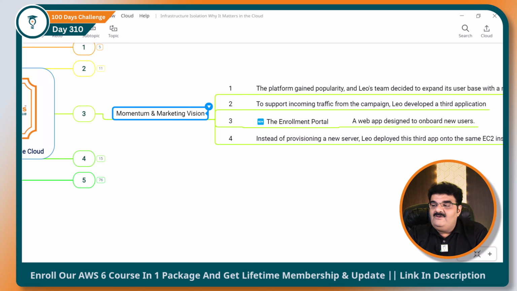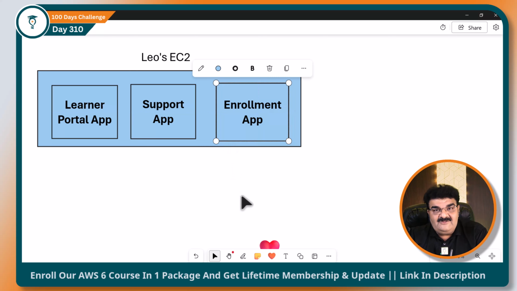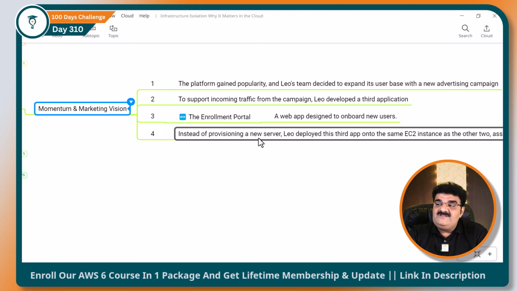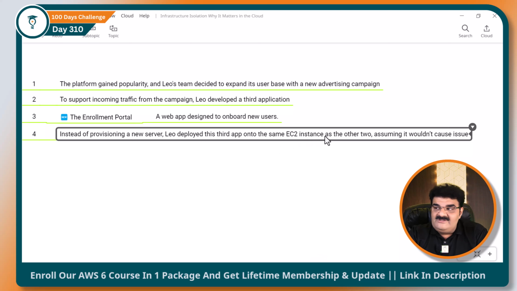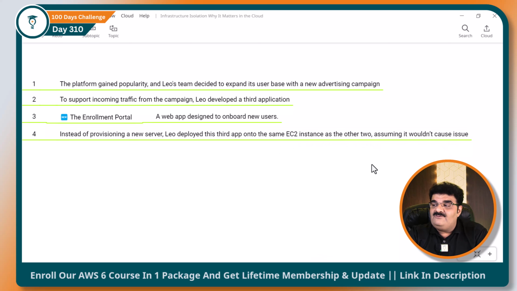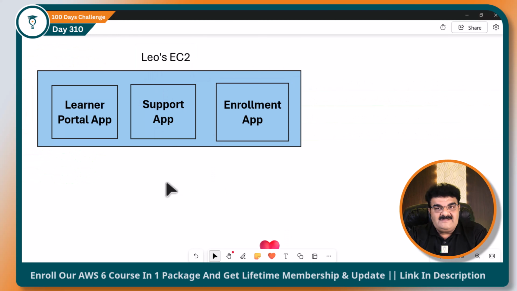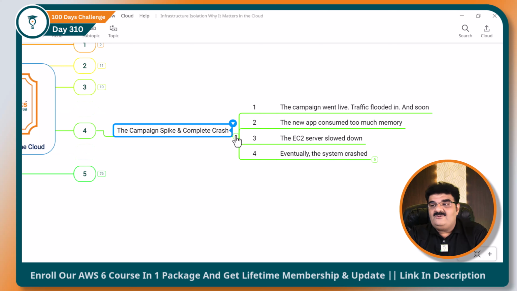So, here Leo made one mistake. Leo just hosted this enrollment application on the current EC2 instance. Now, this is one of the biggest mistakes. Instead of provisioning a new server, Leo deployed this third-party app onto the same EC2 instance as the other two, assuming it wouldn't cause an issue, right? So, right now, Leo has all three applications hosted inside the same EC2 instance. Okay.